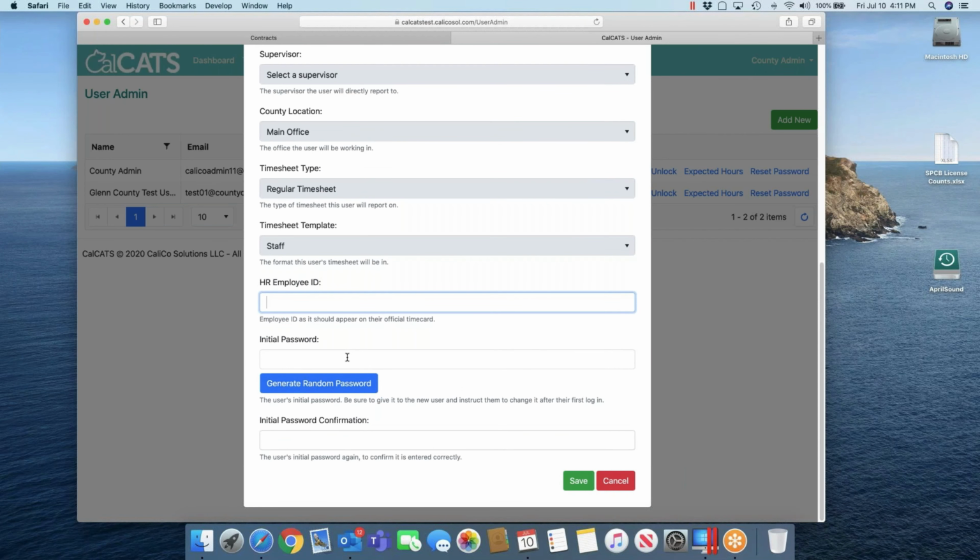And then we give them an initial password. You can type in a password here if you just want to use something simple like summer 2020, or you can have the system generate a random password for you, and it will fill that random password in. I think I'll simplify things and just put in Glenn 2020.